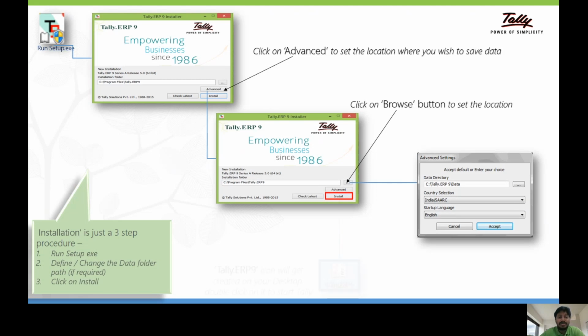Once you click on install, Tally will get installed and it will create a shortcut file on your desktop and Tally will get opened automatically. If Tally is not opening automatically, you can just double click on the icon and Tally will open and show your startup screen where you will get activate license, reactivate license, configure existing license, like this. These are the options you will get.